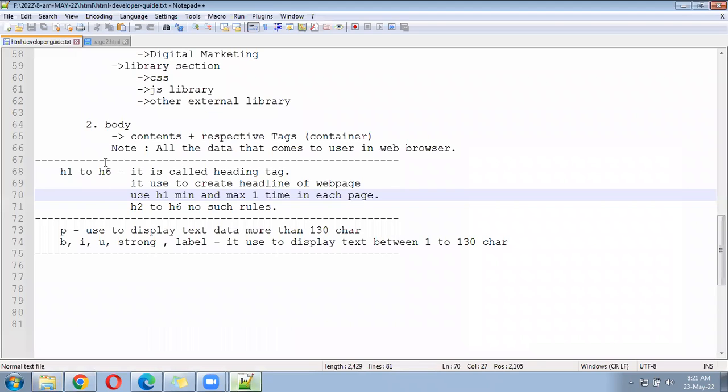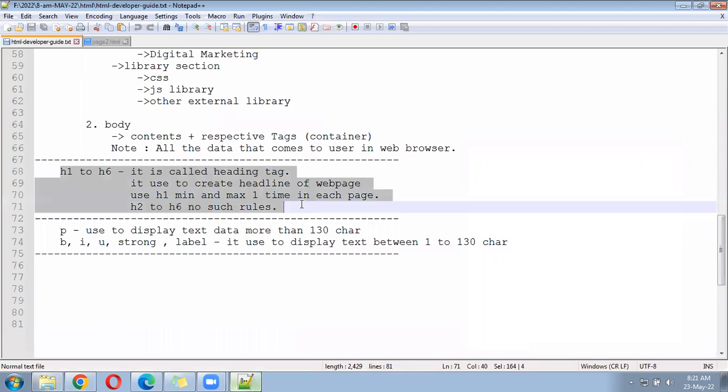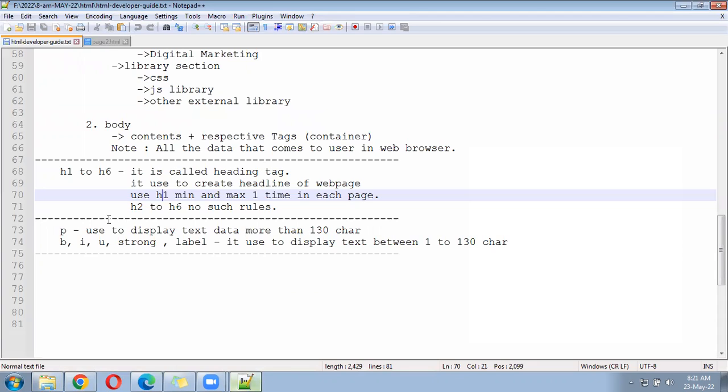H1 to H6 are used to create the headline of the web page. Every page requires a minimum and maximum of one H1. Then, where to use the paragraph? If you want to display text data and your text is more than 130 characters, then you can use the p tag, because the paragraph tag takes a lot of memory space in your browser. If you use a paragraph tag for a small text, it will waste a little of your memory space.